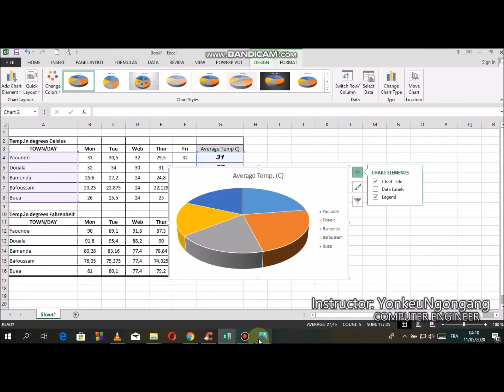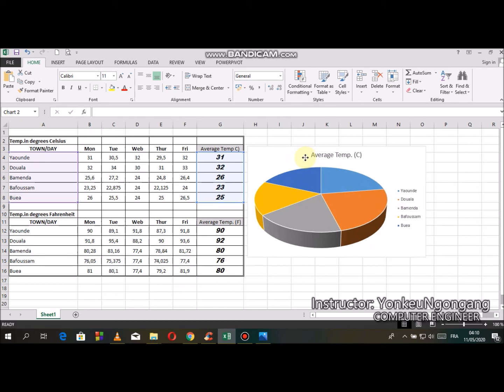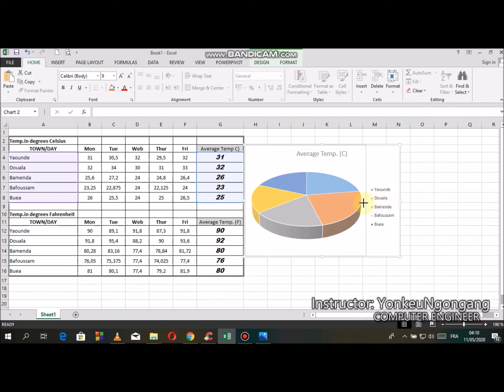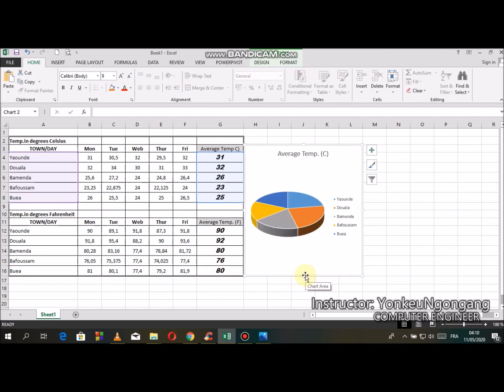Now they said resize the chart to fit into the range H3 to L16. Yes, H3 to L16 is down here. That means we must resize it. It must start from here. Resize it, maintain and drag it for it to reach L16. That is just what you have been asked to do.